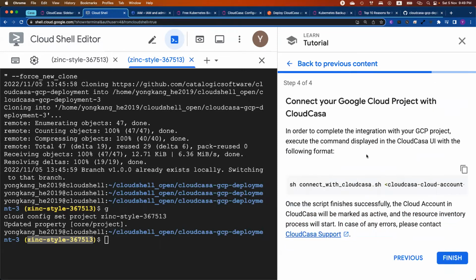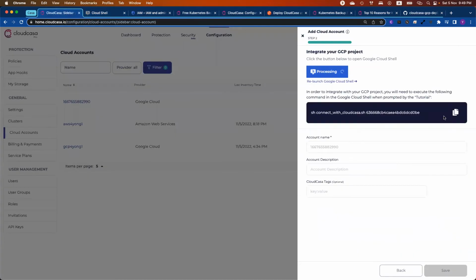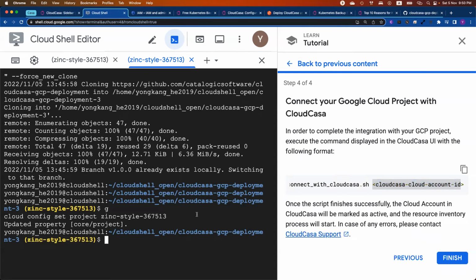So click next step, and then you run the SSH command from the terminal. But you need to come back to the CloudCasa web console to get the CloudCasa cloud account ID. This is from over here. You copy this command, and then you run it from the Cloud Shell. In this case, I've already added the Google Cloud account, so I'm not going to run this command again. But the process is relatively simple because it provides a tutorial to walk you through only 4 steps.